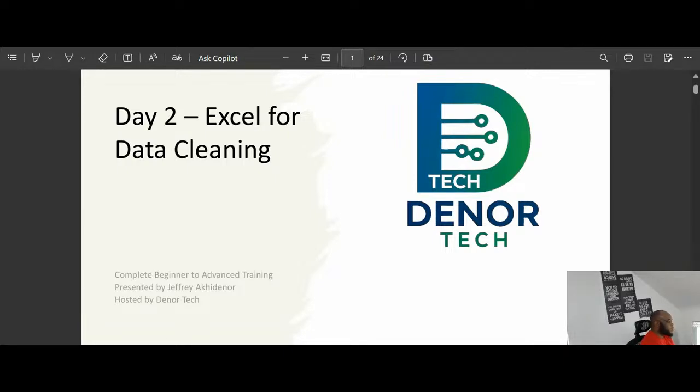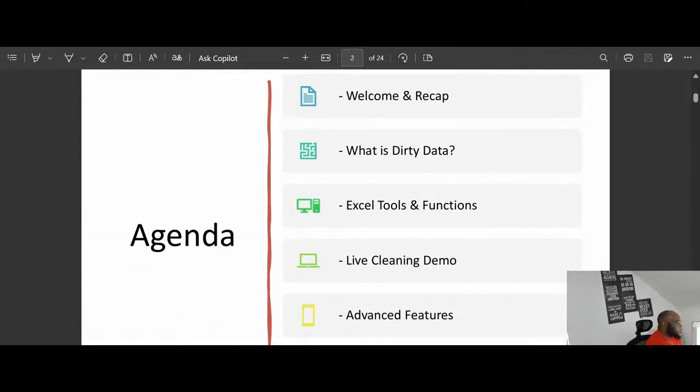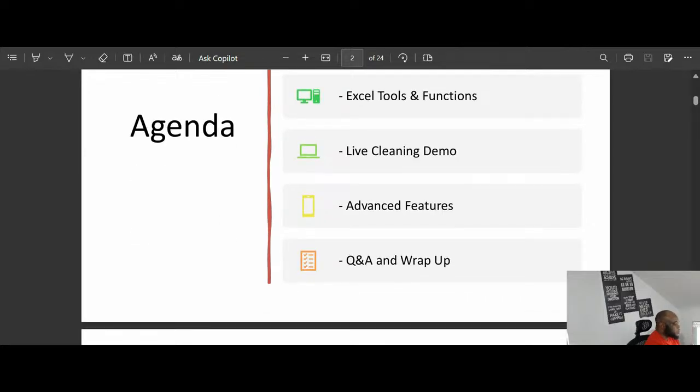Let's start. Day two of the data analysis class, except for data cleaning. Just as we said yesterday, we're going to be using Excel for data cleaning. Our agenda for today is one, welcome and recap. Then what is dirty data, Excel tools and functions, live cleaning demo, advanced features, question and answer, then wrap up.